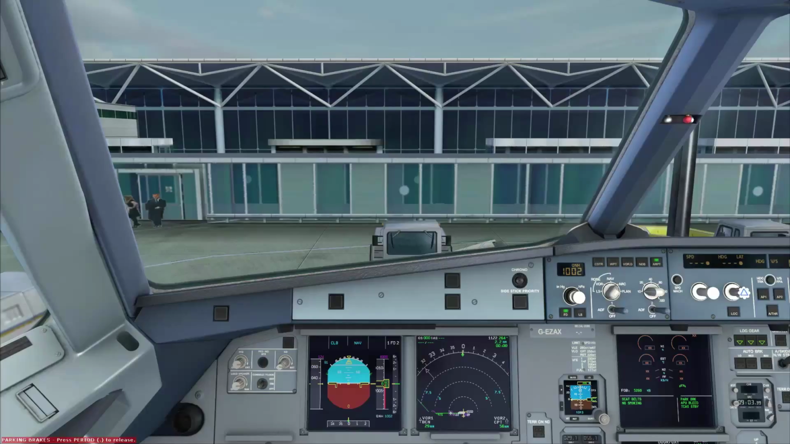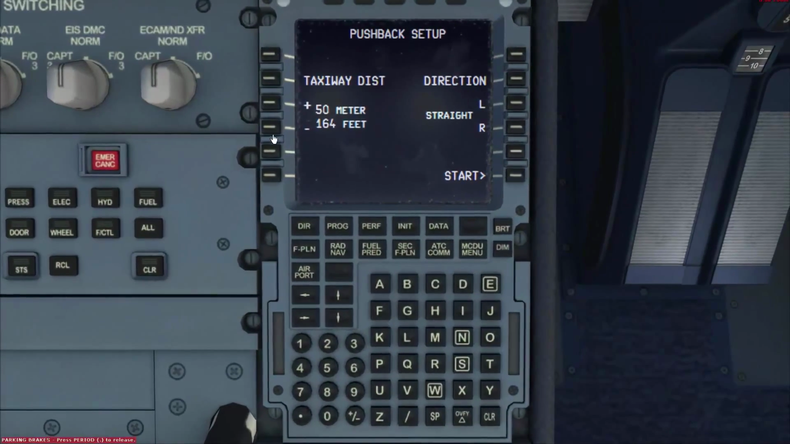Okay, so we're going to elect to start with pushback this time. So that's key one. So we need to configure. I want to come back about 10 meters, I think.